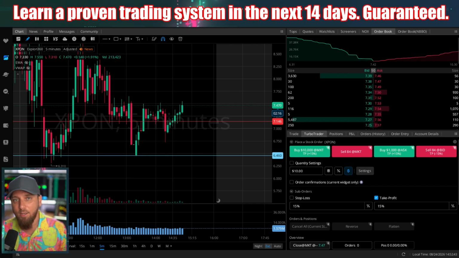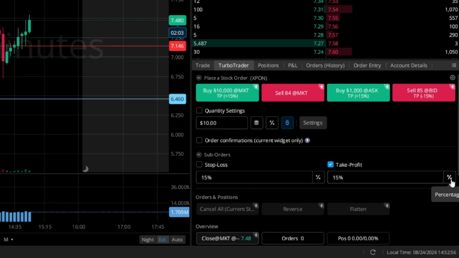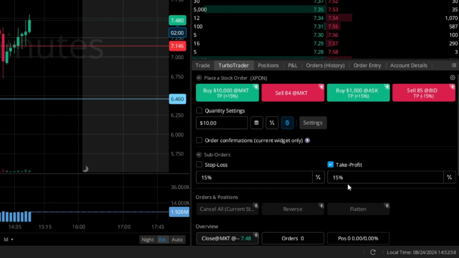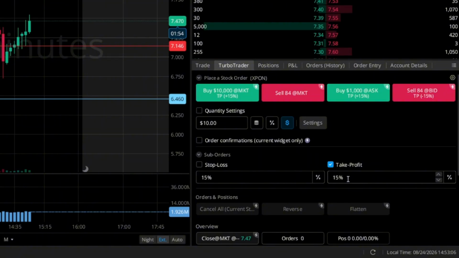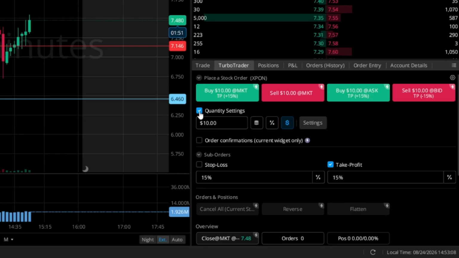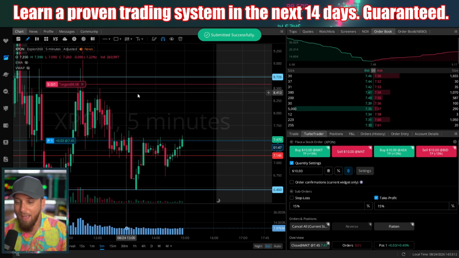And here's exactly how you do that. Go over to Turbo Trader, turn on take profit, and in the bottom right, you'll have the option to toggle between percentage and dollars. I use percentage, and for most of my take profits, they're anywhere from 10 to 15%. So if I wanted to enter this trade right now with a 15% take profit, I'm going to do this example with a $10 position, click on buy, and now it set my take profit at $8.58.